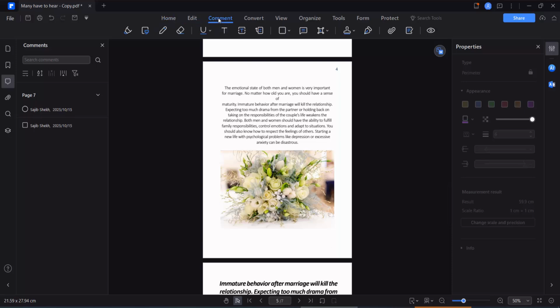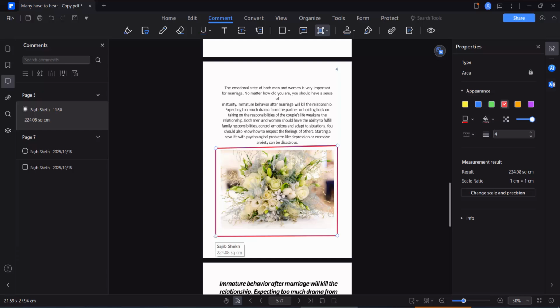Now click on this comment option and here you will find this measure tool option. Click on this down arrow and this is area scale option. Now you can select area and this area and see this area, 22.4 square centimeter, and you can increase or decrease this size, you can change this color as you want.